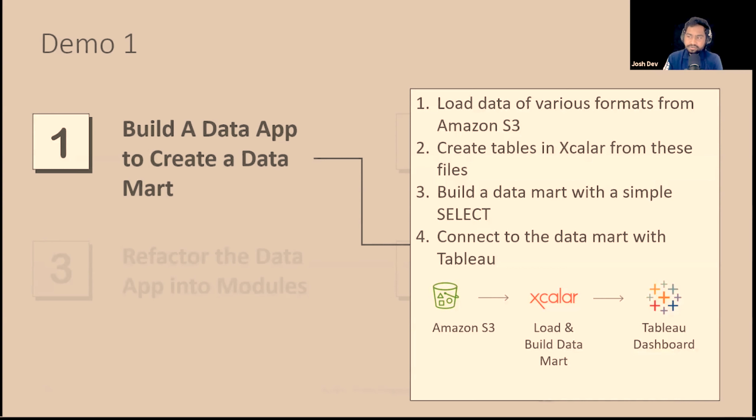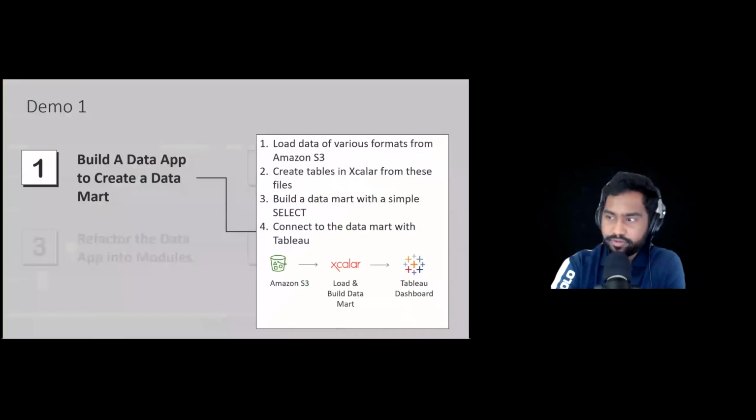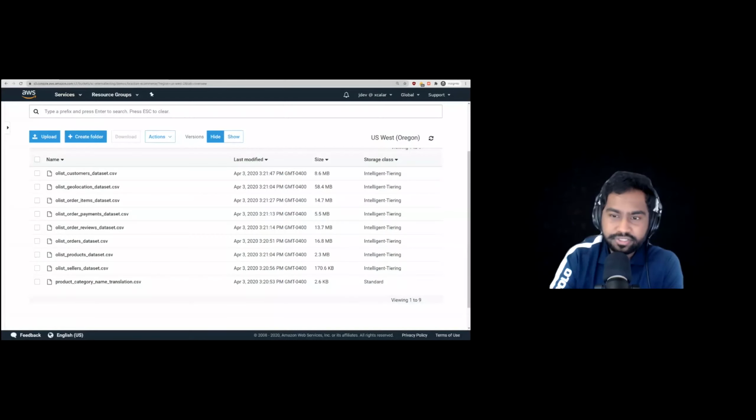Thank you very much, Karun. Welcome, everyone. Today we'll be going through a series of demos outlining key features in Scalar. And after each demo, we'll recap what we saw. So in the first demo, we'll be looking at building an end-to-end data mart in Scalar.